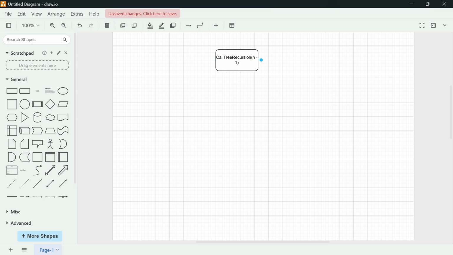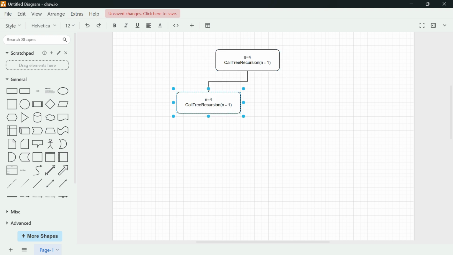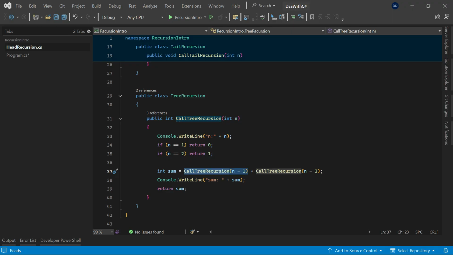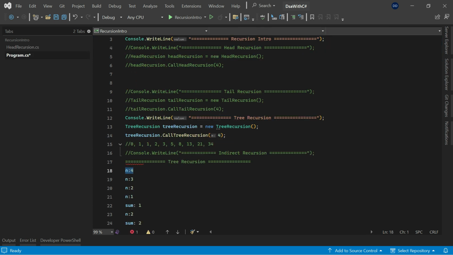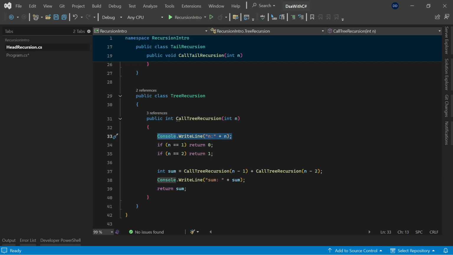This recursion function I call. Here my value of n is 4. When I call this function again, my value was 3. When I came with 3, first on this line I did console.WriteLine for 3, and you can see the output is 3. After that I came here and did the call for n minus 1.